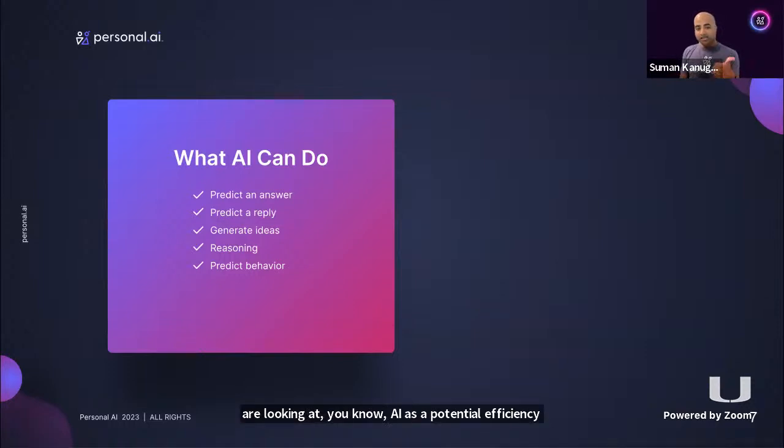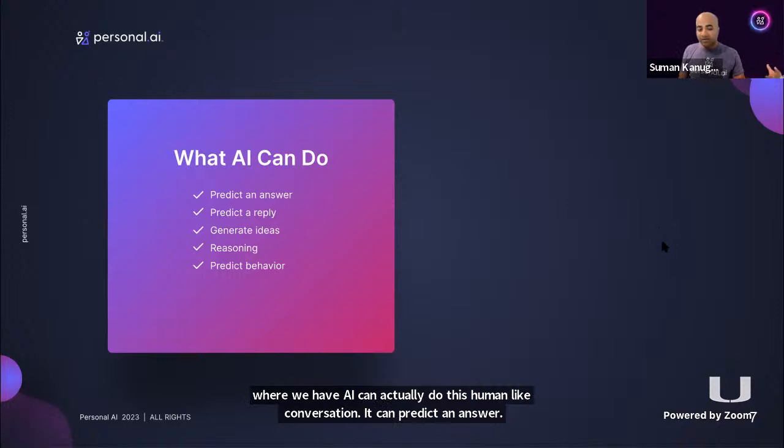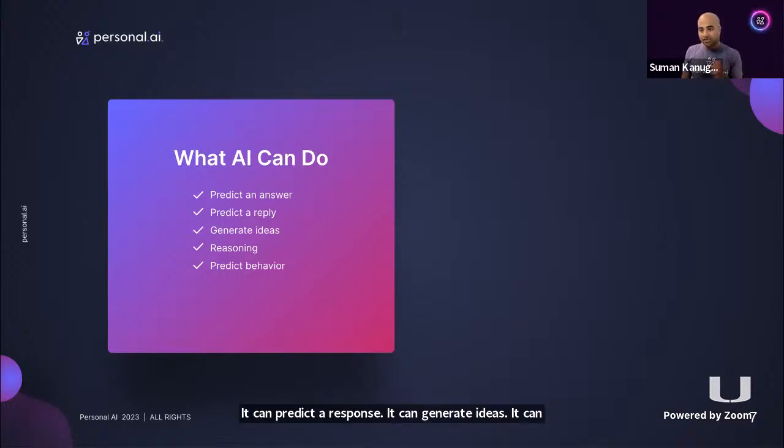Now, what AI can do, what AI cannot do. I came to know that we don't have much of a technical background, but if we simply think about it, AI can have human-like conversations, right? It can predict an answer. It can predict a response. It can generate ideas. It can reason, and it can also predict behavior based on past circumstances.